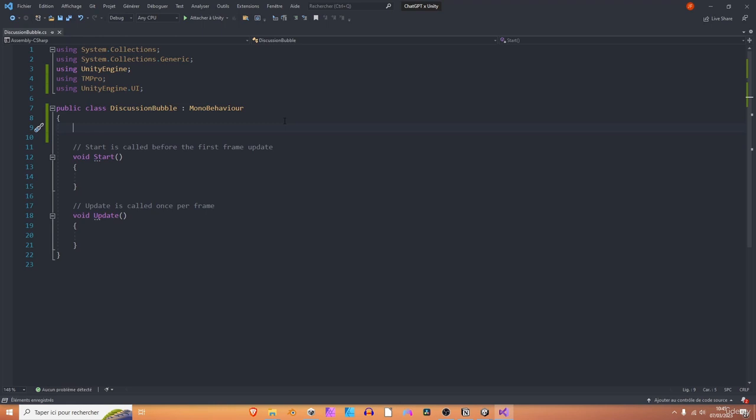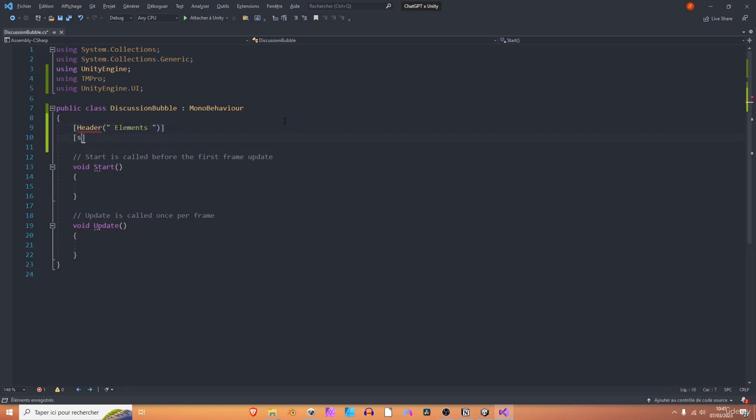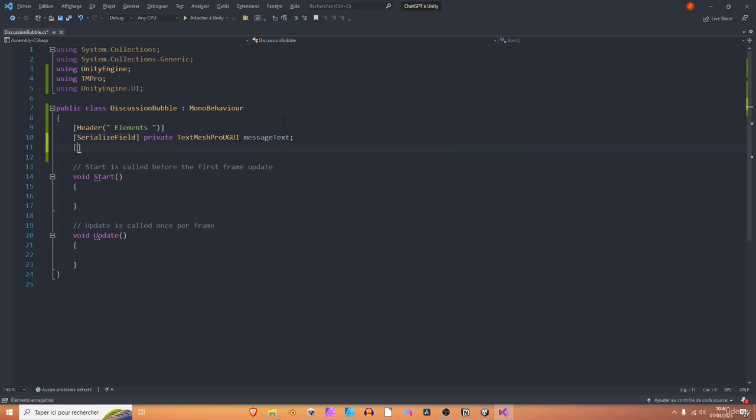So let's first add a reference to our message. Let's create a header to organize our variables. Okay, let's call it elements as usual. Let's create a new serialized field to be able to see private variables in the inspector. Private TextMeshProUGUI message text. Okay, so this is our message. Now let's add a reference to our image. So private Image. Let's call it bubble image.